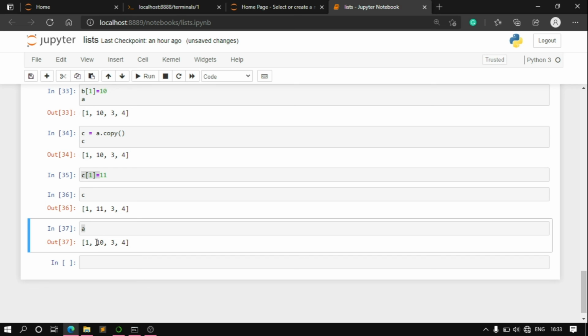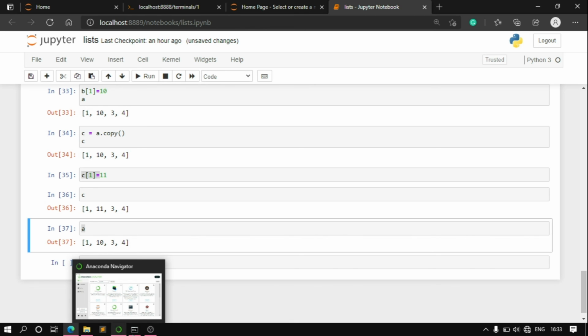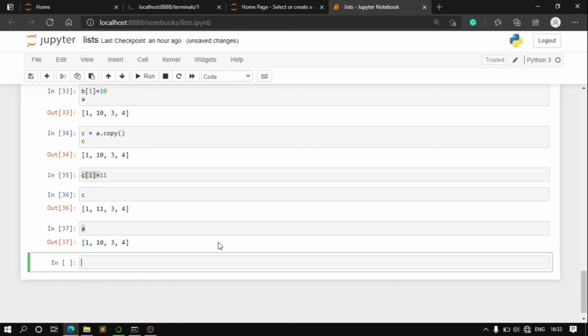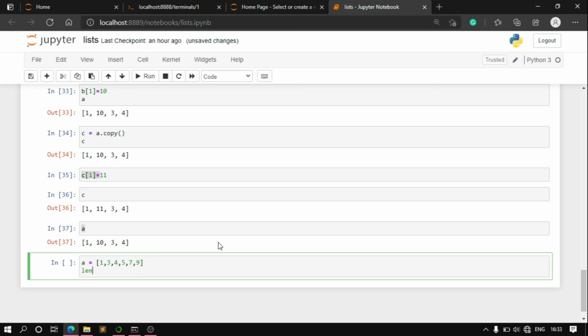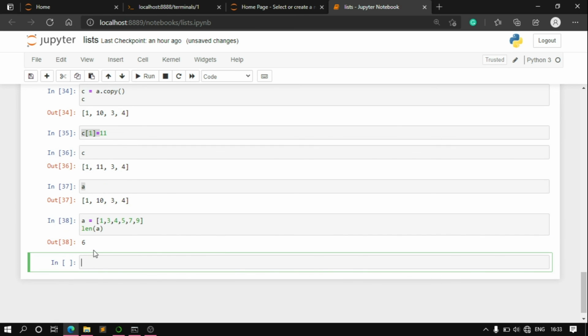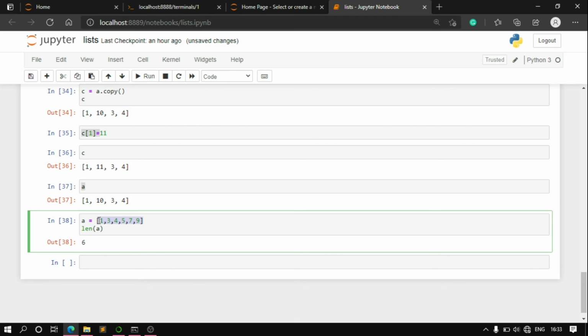And then we have a special useful function called list length. Suppose I have an array of elements, and if you want to check the length of it, I can just pass length of a, and it gives 6. That's the length of array a.